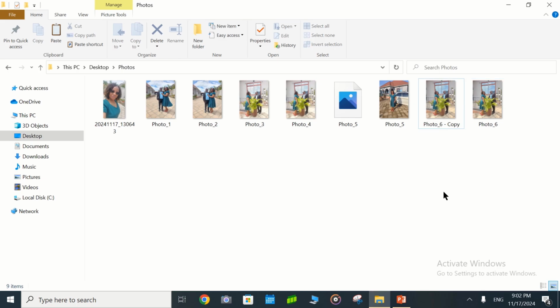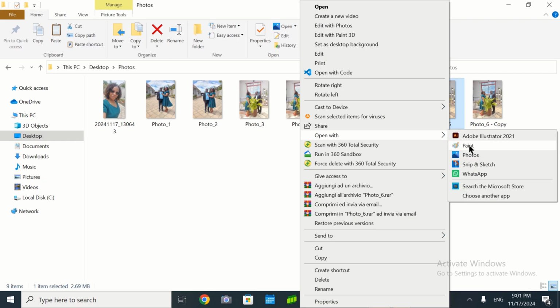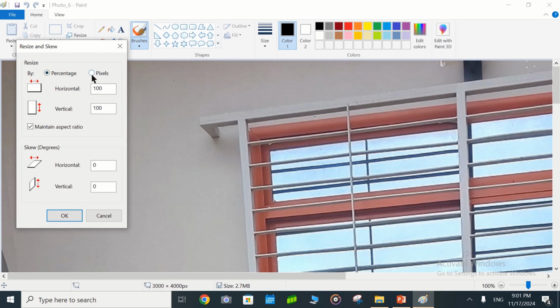If you want to resize, just go to the picture, right click on it, go to open with, then select Paint. There we are in Paint right now. So the next thing you have to do is go to resize, select pixels, then for the horizontal you have to write 1200, and for the vertical it will automatically appear as 1600 because that's a standard dimension. Now you have to go and click OK.